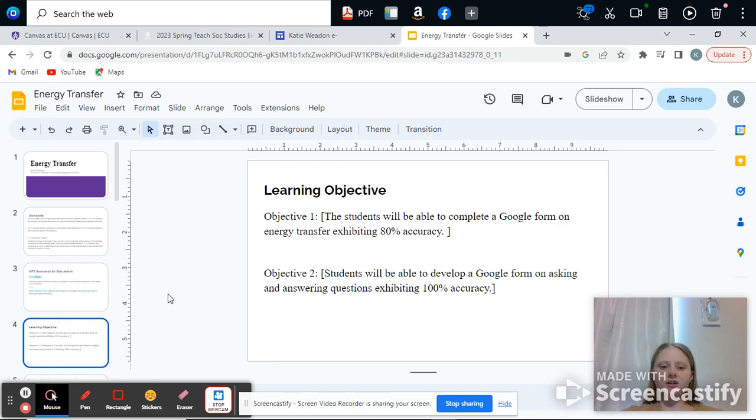The learning objective I used, the first one, was the students will be able to complete a Google Form on energy transfer exhibiting 80% accuracy. The second one I used was students will be able to develop a Google Form on asking and answering questions exhibiting 100% accuracy.